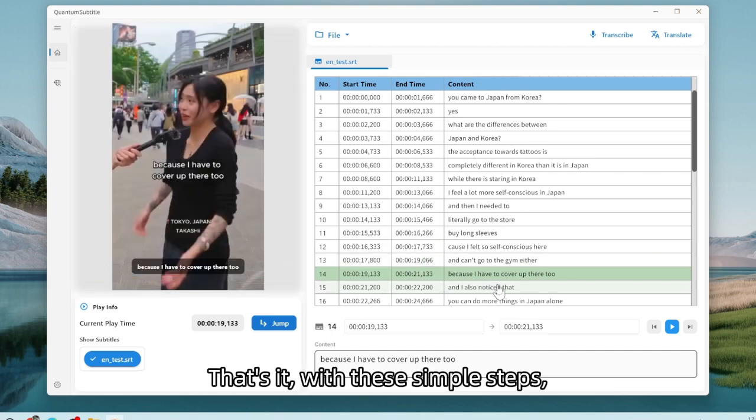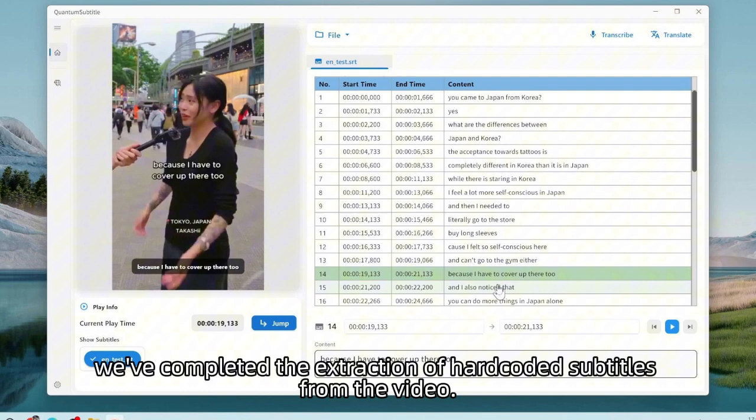That's it, with these simple steps, we've completed the extraction of hard-coded subtitles from the video.